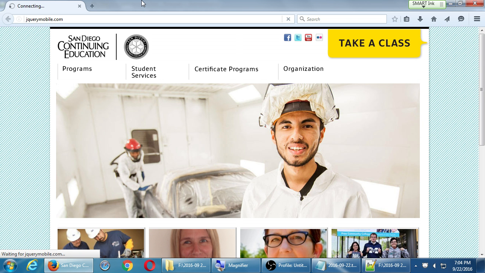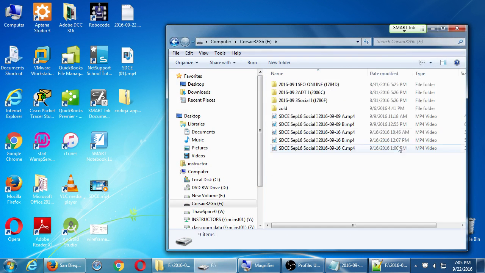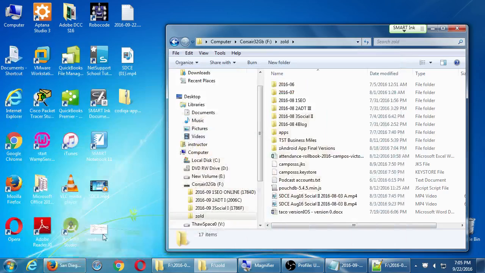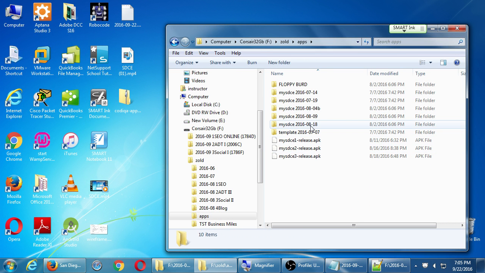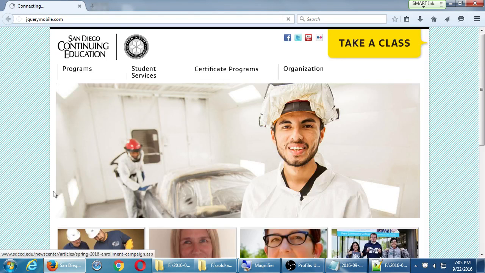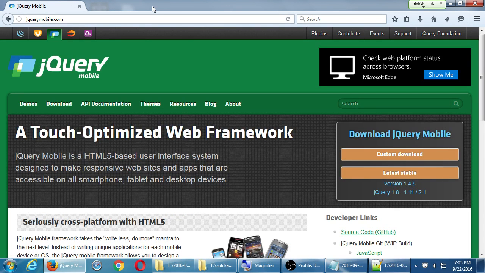Again, this is why you don't want to point to a CDN sometimes, because if they go down, you go down. Are you getting jQuery Mobile to load up? We're all connecting at once, so it's a little slow, but hopefully that'll load up. If it doesn't, maybe I can just pass you the files that we need.